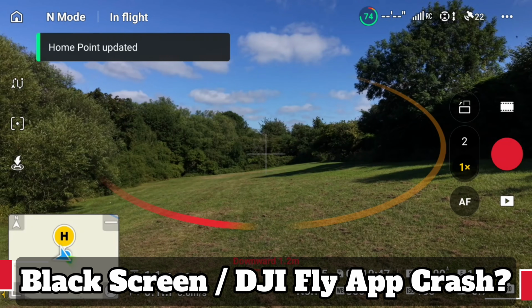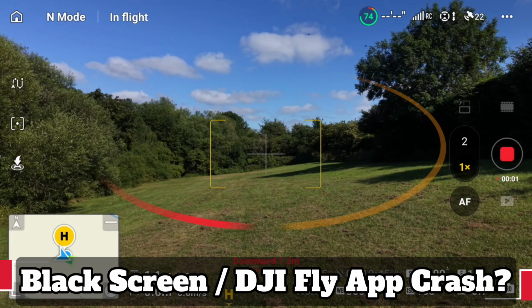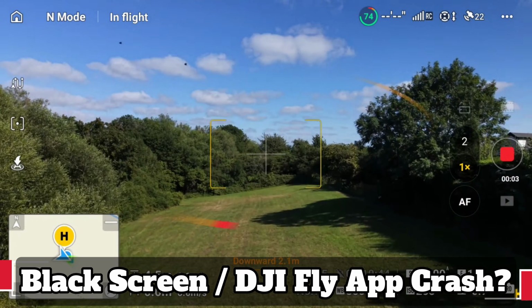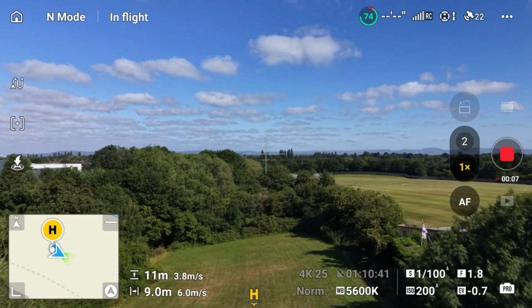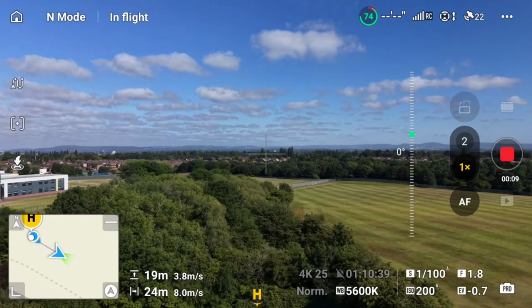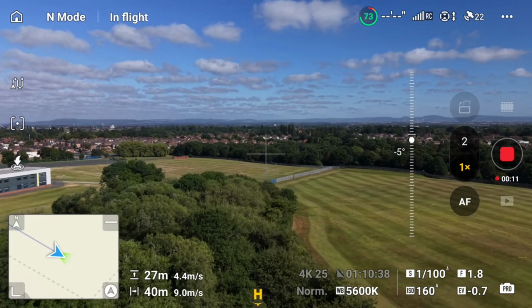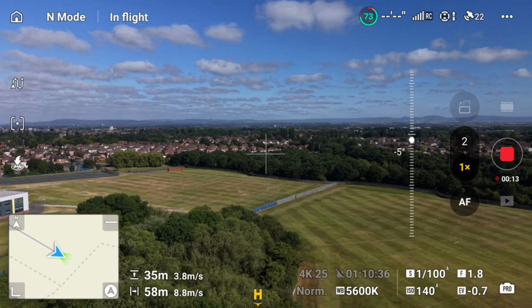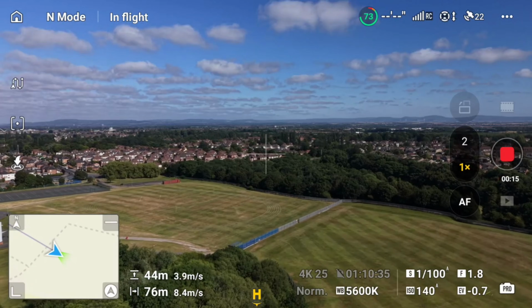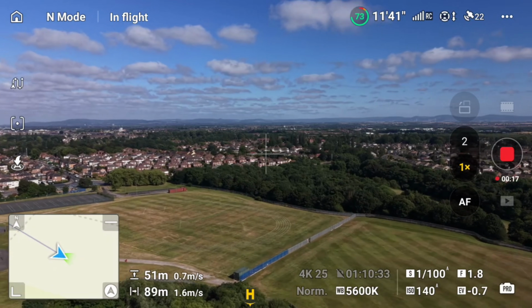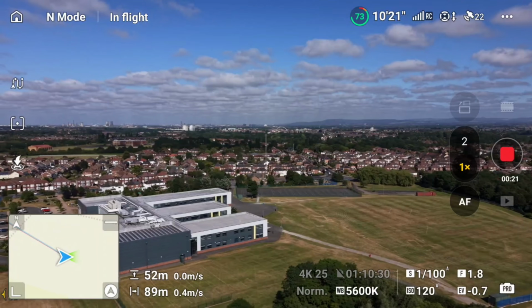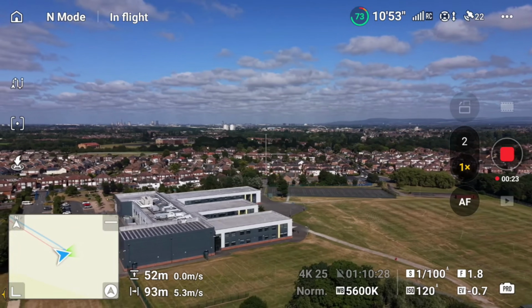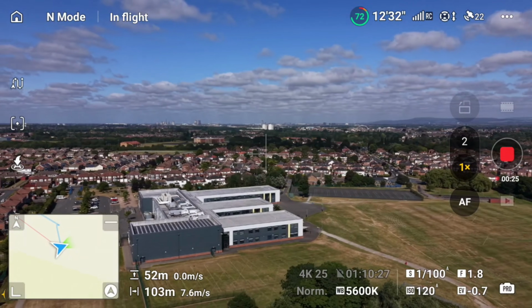Now the first one is this one. As you can see on the screen now, I've got the DJI Fly App on right now, getting everything set up to fly, and so far I haven't had any issues. I've had it on a couple of minutes and I've had no issues with black screen or the app crashing itself. It seems to be perfectly fine. So I'll get the drone up and out and fly it around and see if I have any issues regarding the drone crashing. But so far the DJI Fly App seems to be fine.